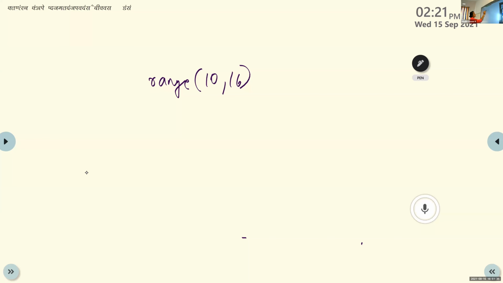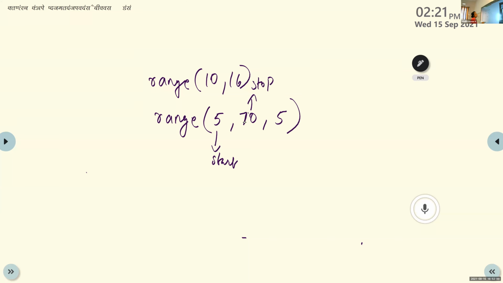Here, range of 10, 16 means by default a step value is there. The step value is 1. I will start with a step value, that is range of 5, 70, 5. Here, this is the start value. This is the stop value, that is 70. This is the step value.